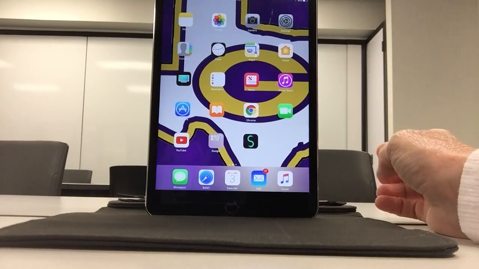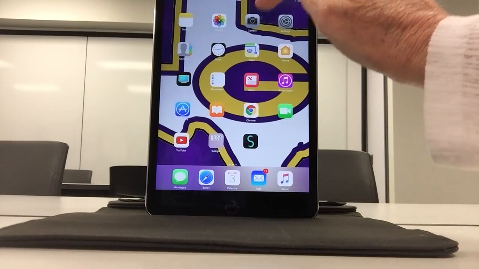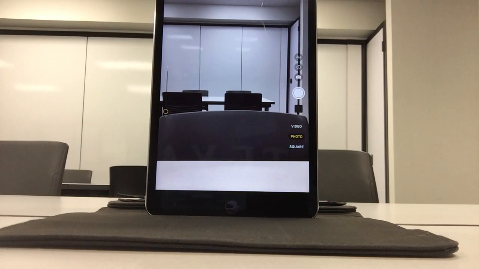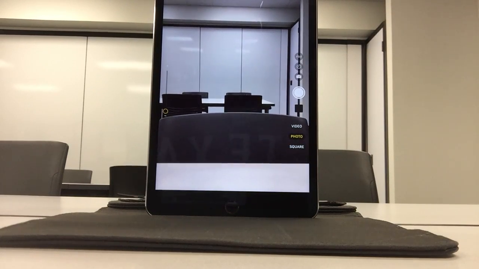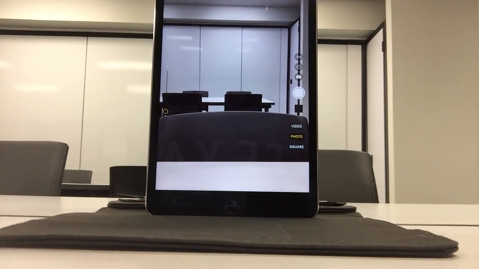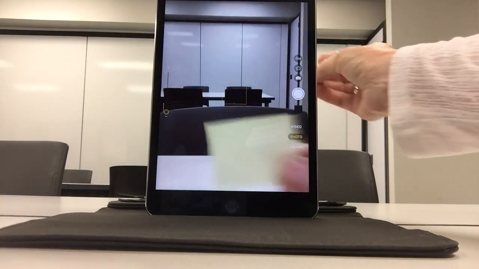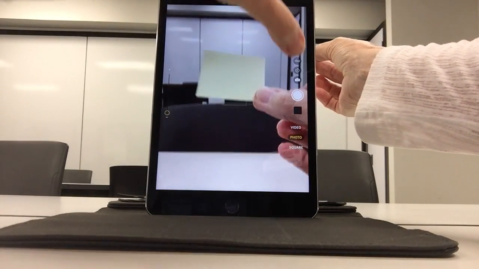You'll find the icon on your iPad that looks like a camera, and you'll select that, and you'll see that my camera comes up, and your teacher will give you an assignment and tell you what you need to take pictures of. I'm going to take a picture of this rectangle.